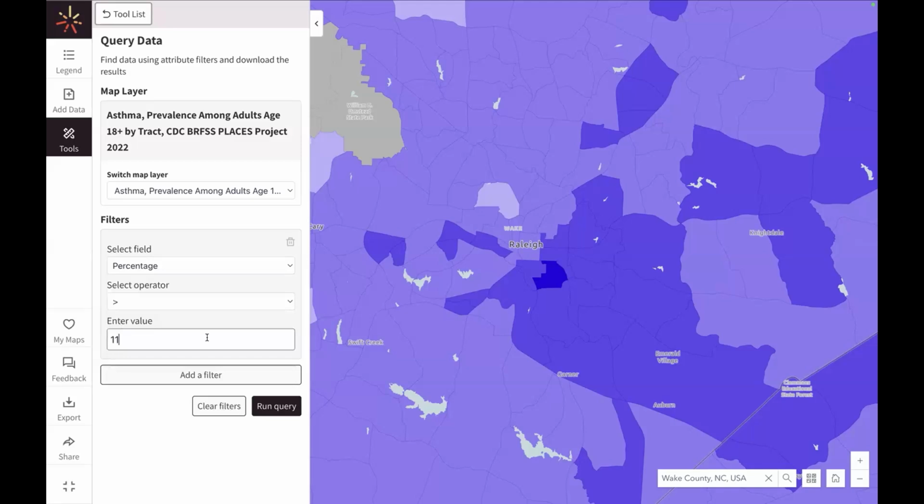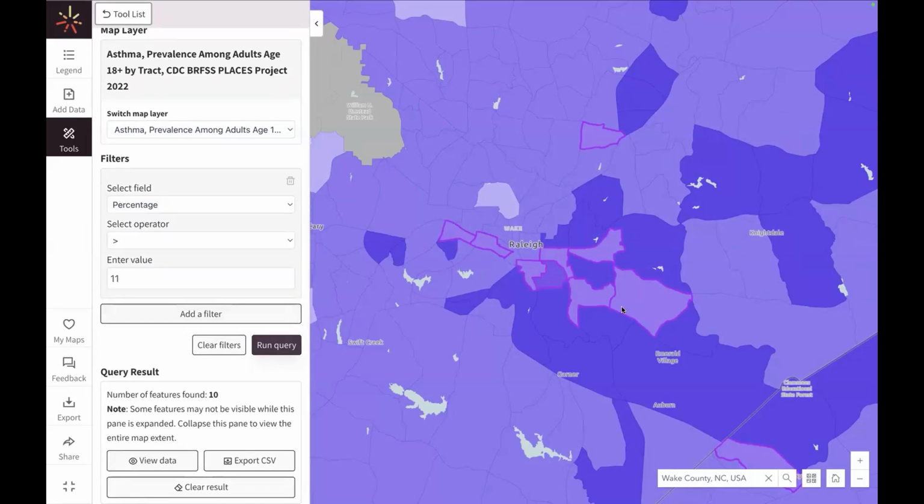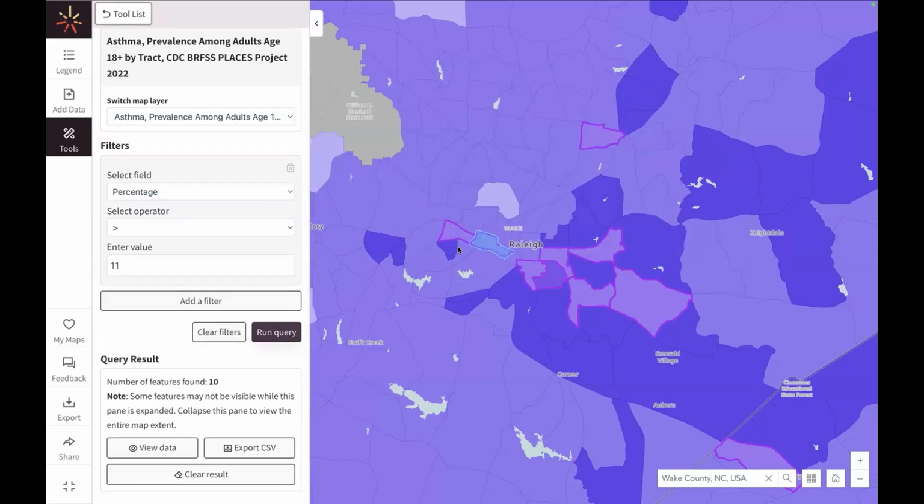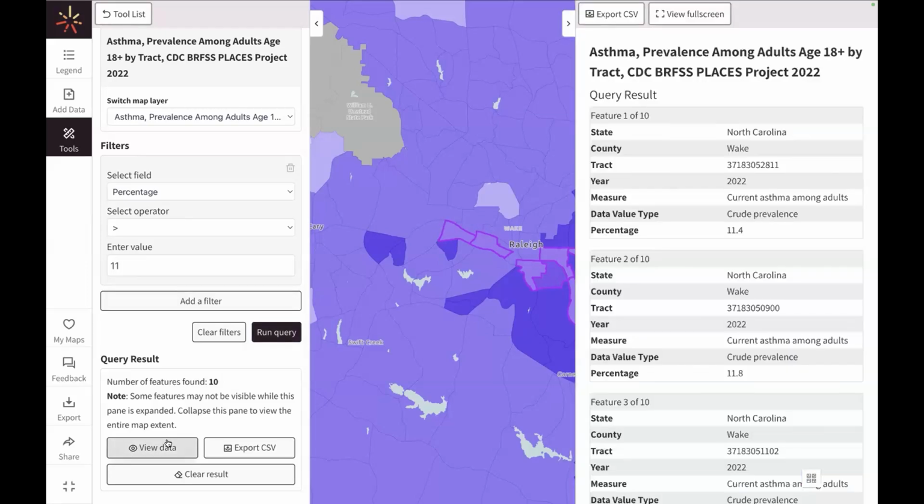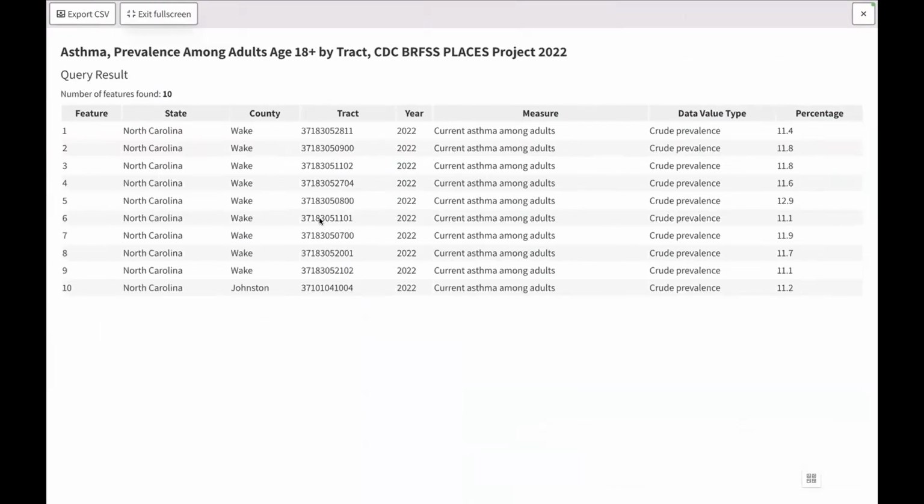So I am querying to see which tracts on my map are estimated to have a population with over 11%, or where over 11% of our folks have asthma cases. And so I'm going to run that query by clicking the button. And as you can see, our tracts have been outlined here in this little purple line. And so now I'm going to view that data, and I have a nice table of my query results that I can then export as a CSV.